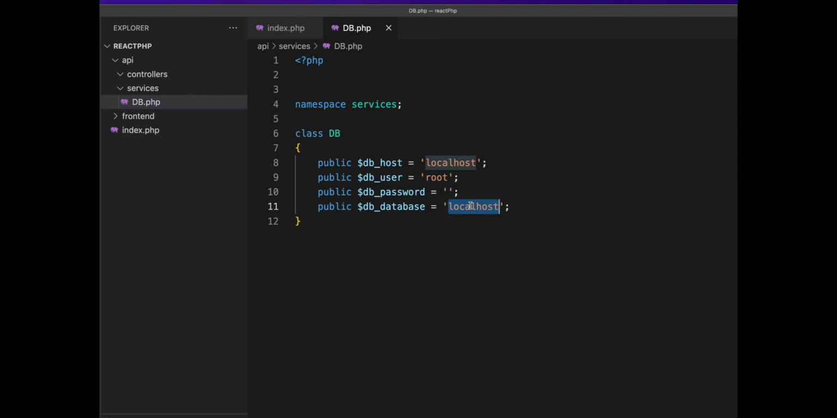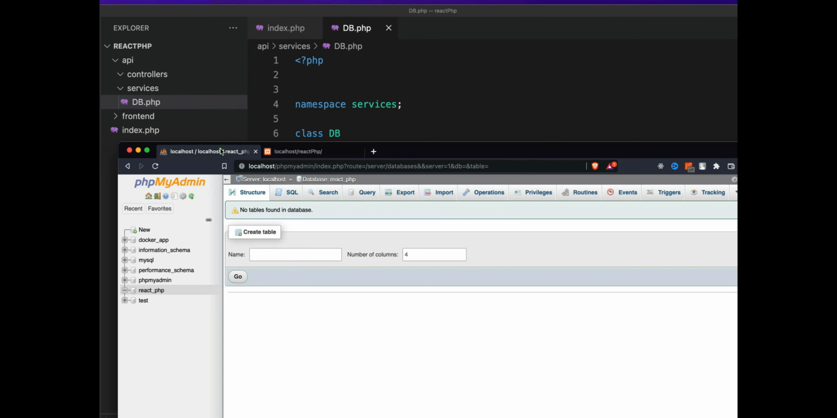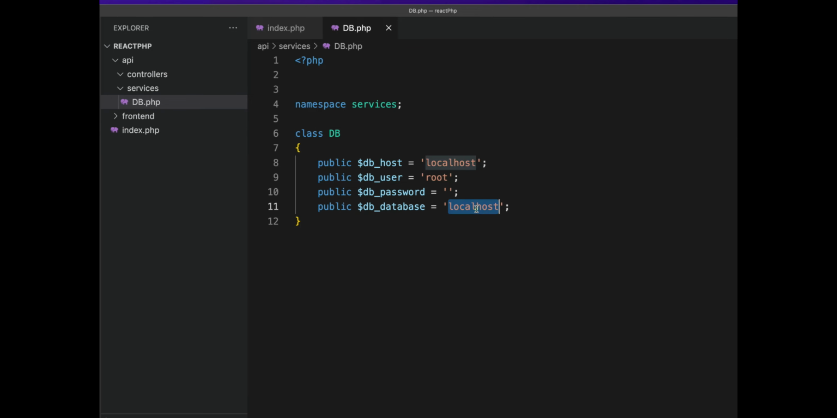Alright, we created the database here, react_php, so we're going to call it here. So it's react_php. Alright, so I have autosave enabled, so that's why it's saving them all whenever I'm typing. You can save it, or you can enable the autosave.